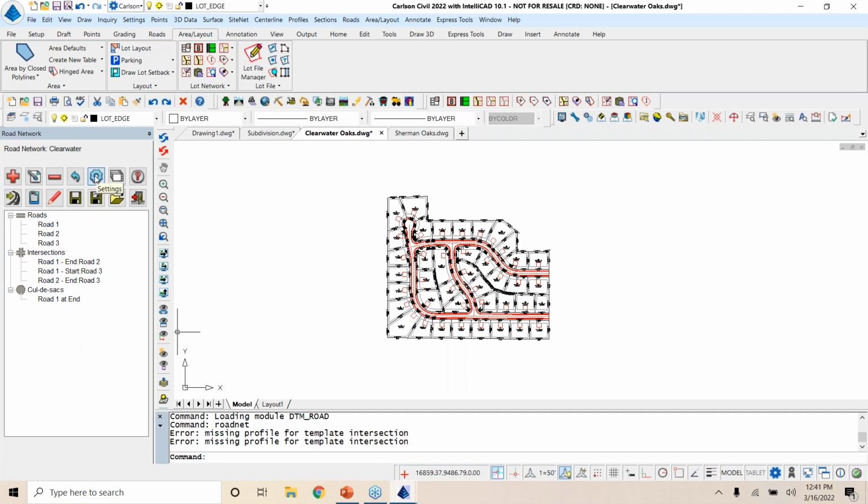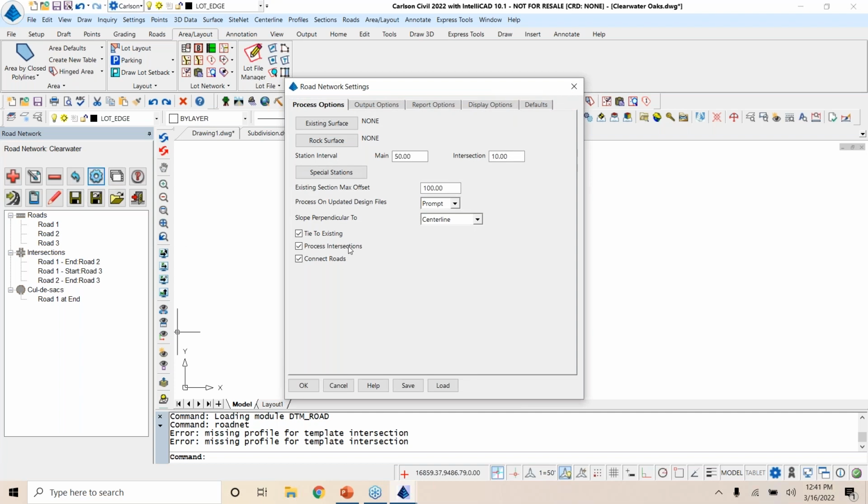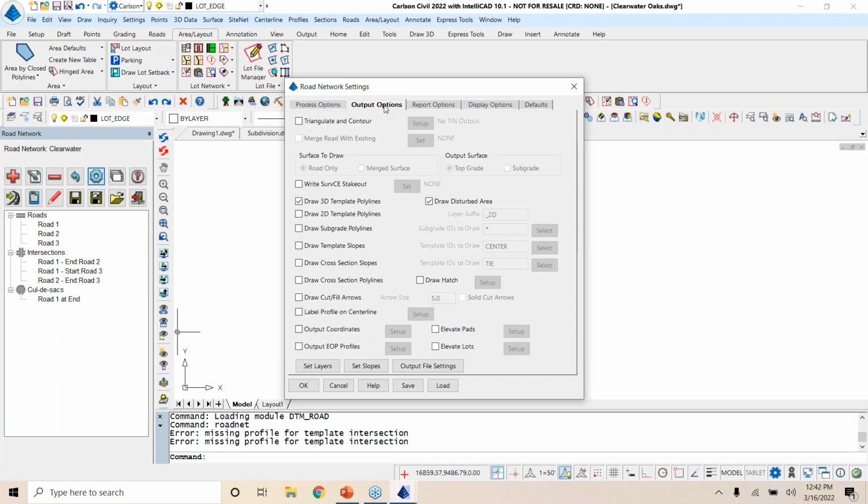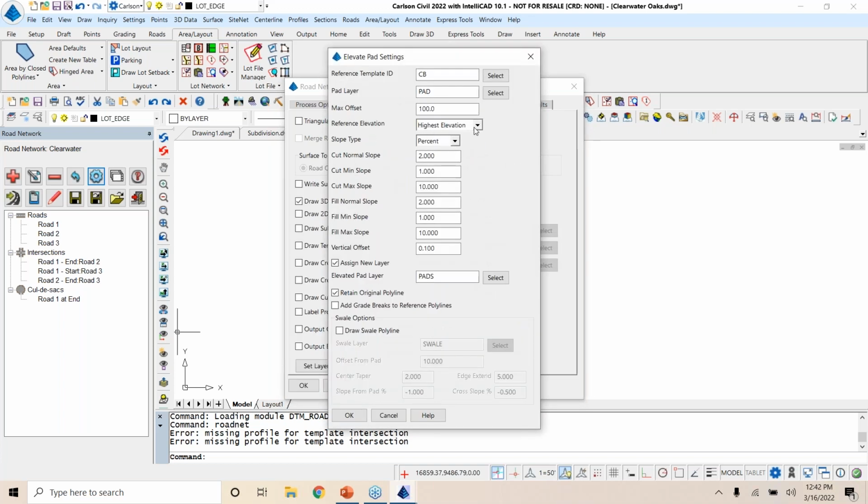We start to notice differences when we go to the settings. It's looking for an existing ground surface that it's going to tie the roadway down to. With your ground surface set and your roads in with their profiles, then you can elevate the pads and tell the pads that they want to match the highest elevation of the road going along their frontage, the middle elevation, or the lowest, or you can specify a reference point that they should be using.